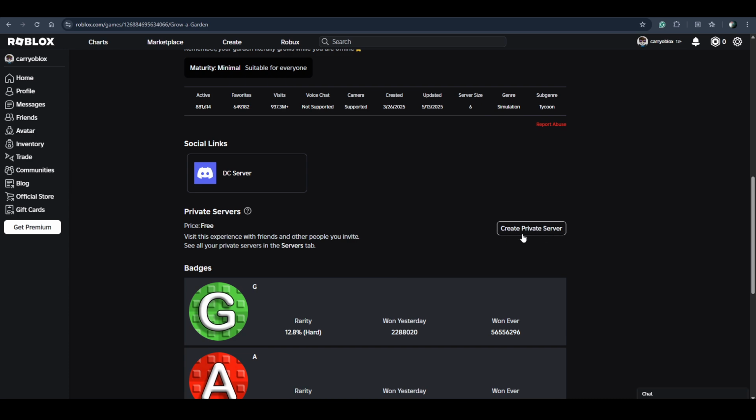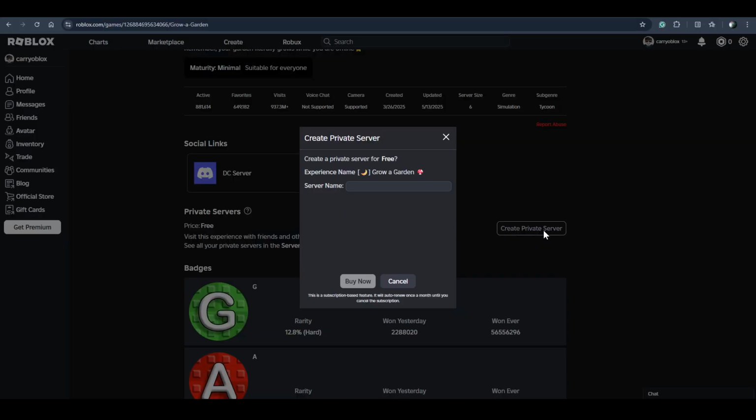So next to private server, you will find the create a private server button over here. Click on it, and now you just need to name your private server. Like, you can name it as My Garden and click on buy now.